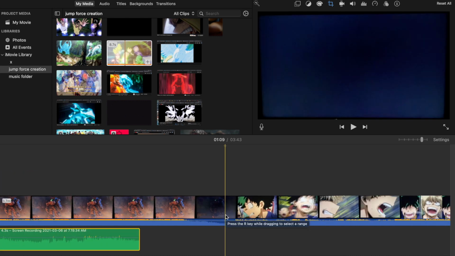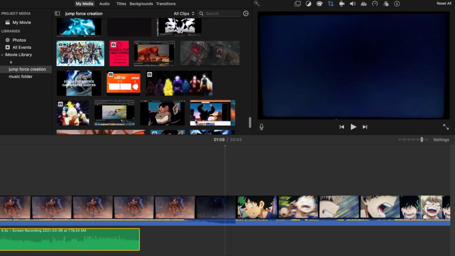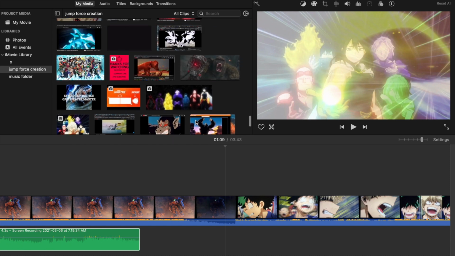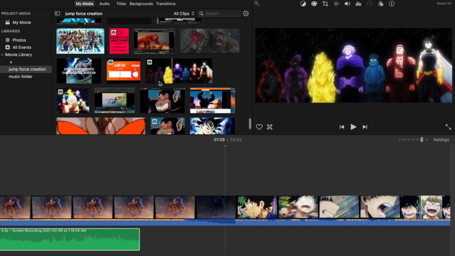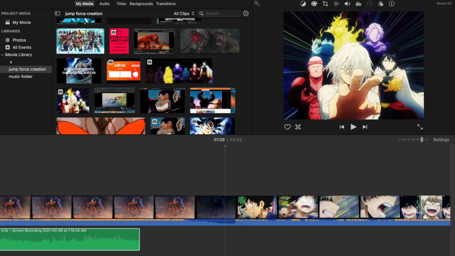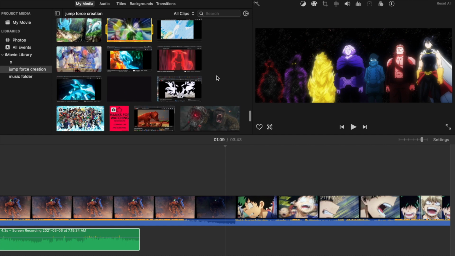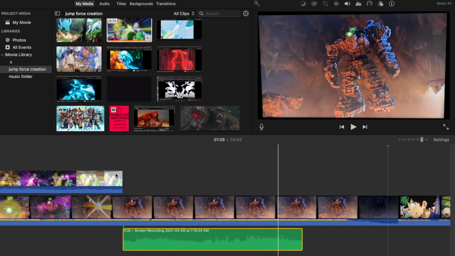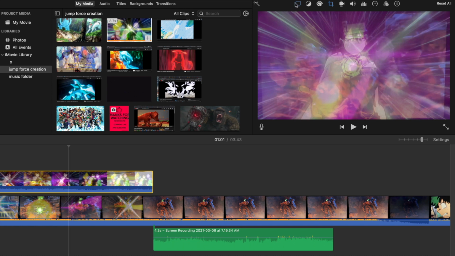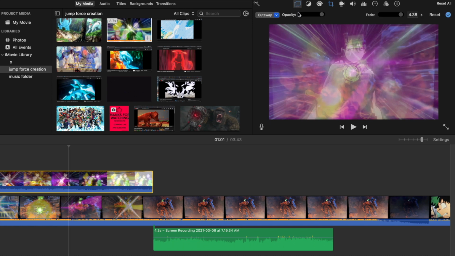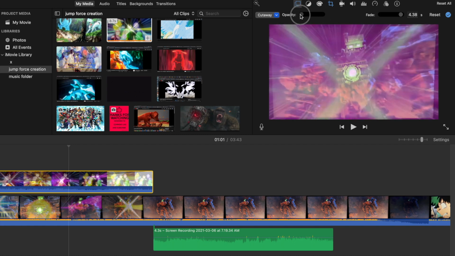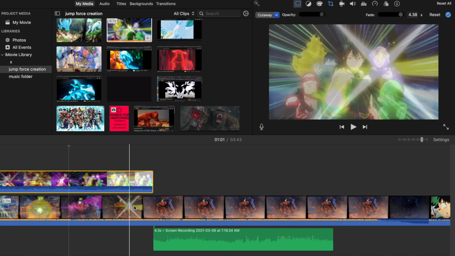Okay, this is how it works. For any sound effects or any heroic pictures you want to put, you go to this square, see the square. You can see opacity, or fade. That way you can see it.